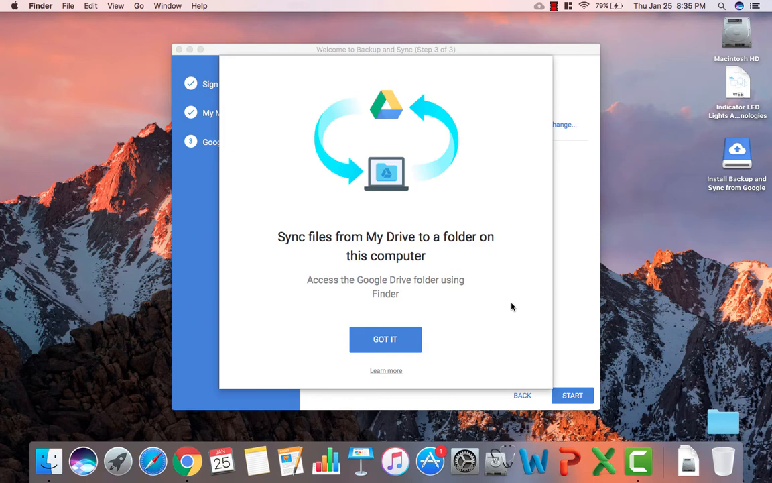And what I mean by that is if you read the description, it's going to sync files from My Drive to a folder on this computer. So your Google Drive folder that says My Drive will literally copy itself onto your computer here, and that way you have a copy of everything on Google Drive. Say, for instance, you don't have internet access and you still want to be able to open something up to review it. You could still do that.